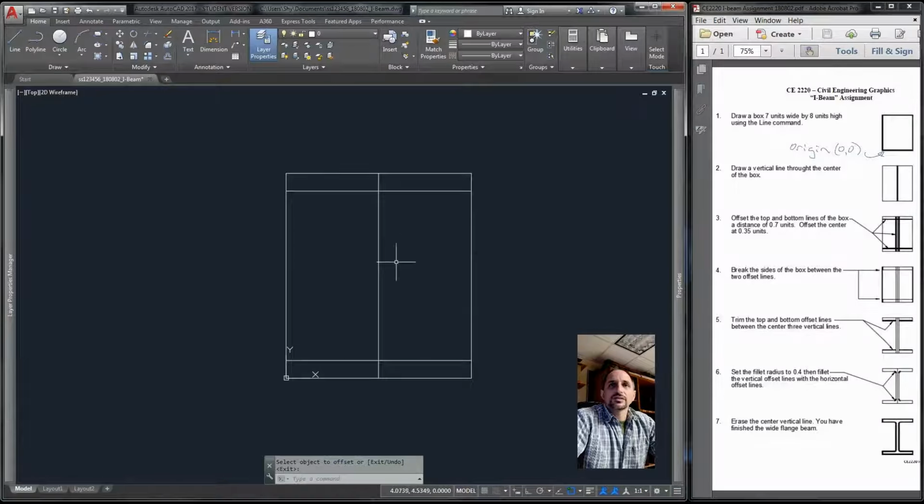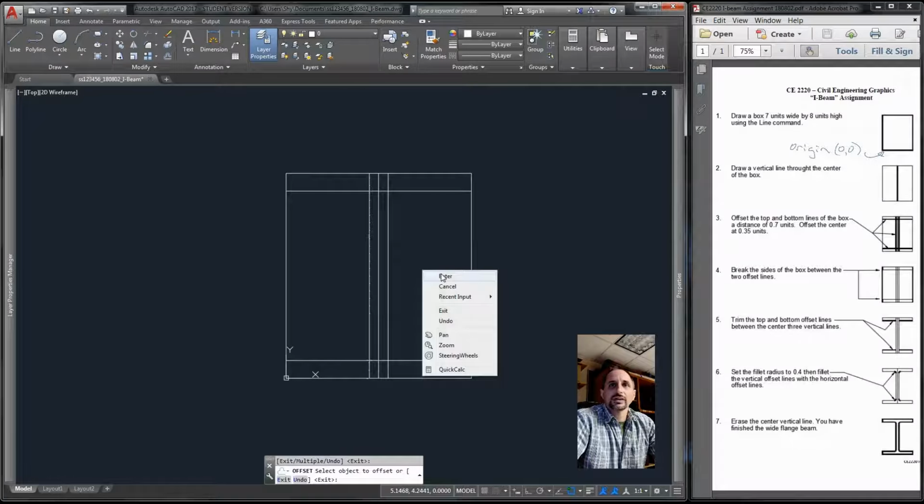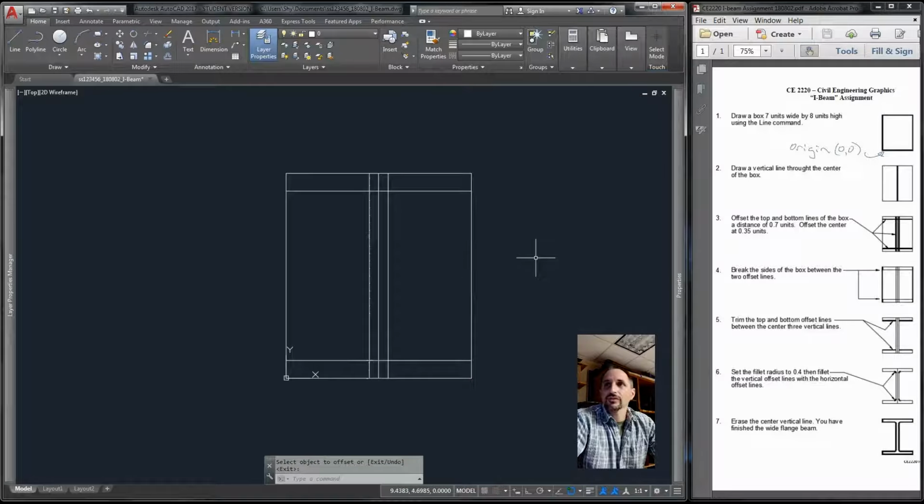Now I need to offset the center line, so I'm going to initiate the command again, offset. This time I'm going to specify 0.35 as my offset distance, and I do the same. Okay, right click, enter, and now I'm out of that command. So that was step 3.